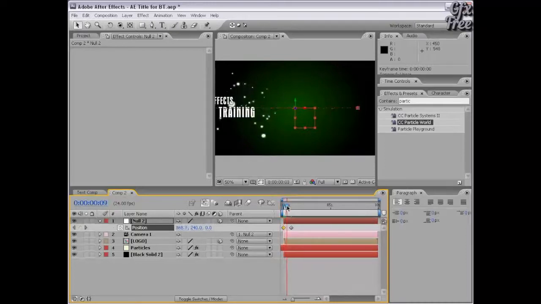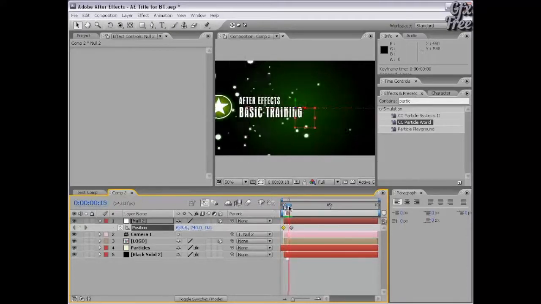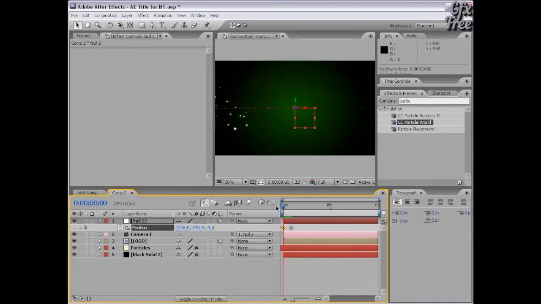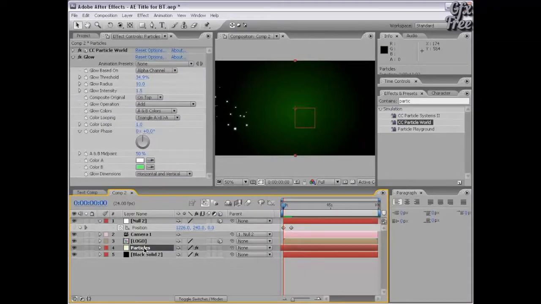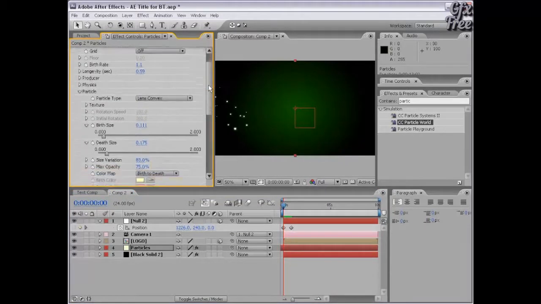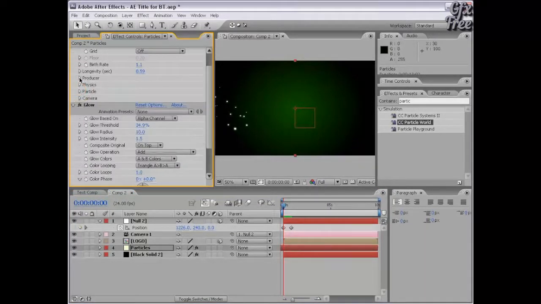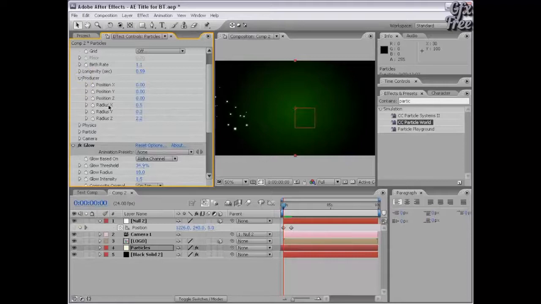So now, you kind of see we fly through this. Now, here's the thing. I want to have particles all over the place, and I don't see any particles over here. So I want to make our particle field larger. So if I go back to my particle layer, bring down my particle world, I bring up my producer or my emitter, and I have my radius X, Y, Z. I want to make it bigger, taller, and longer.